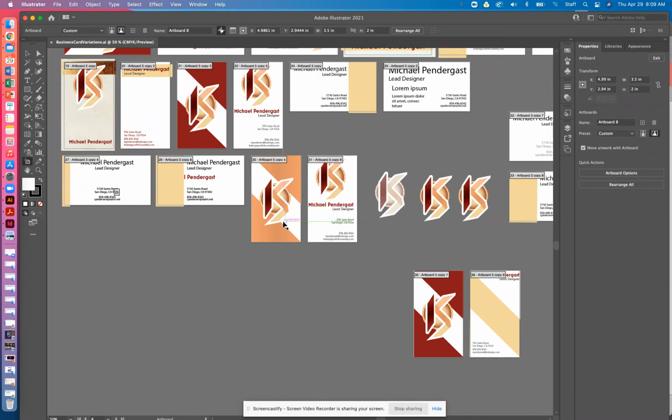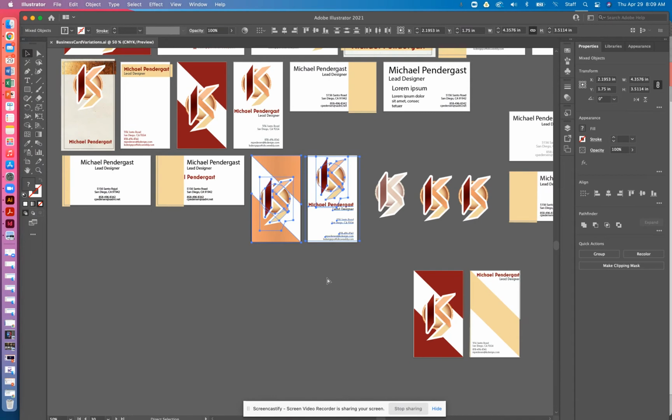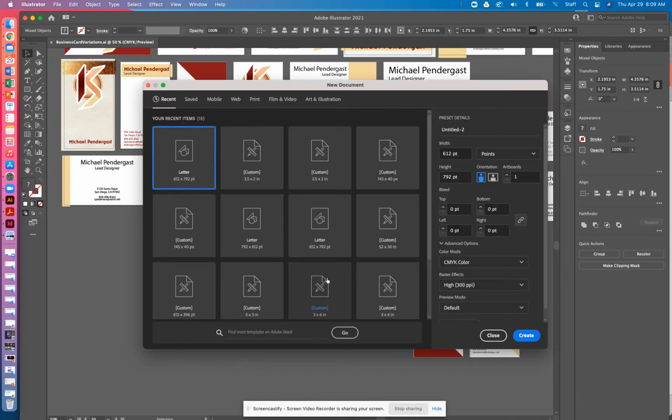Now, if you're using Cameo, unfortunately, what you're going to have to do is this. If you decide you want these two cards here, you're going to highlight them, so it grabs everything that's on both of those cards, and you're going to copy. You're going to go to File and New, and you're going to make a new document that's that size. Unfortunately, the artboard export or save doesn't seem to be working on Cameo.